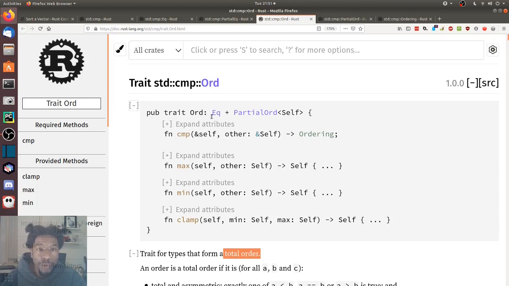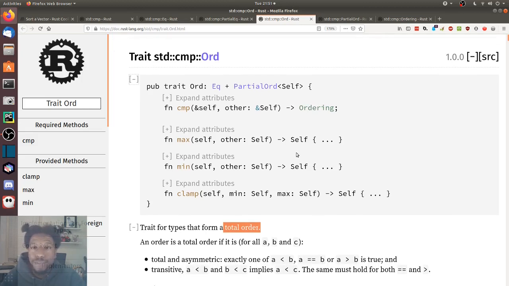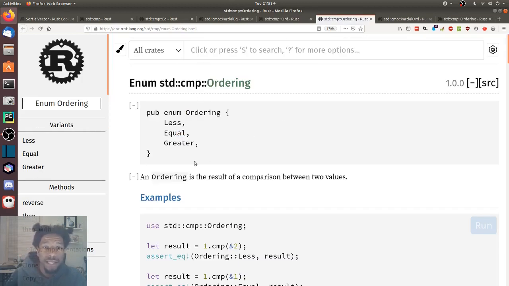So for Ord, it requires equality, so the Eq trait, which means it implicitly requires PartialEq, and then it requires PartialOrd, which we haven't gone over yet, but hold on, we'll get there. So we see we have a compare, and it returns an Ordering. What is an Ordering, you say? It's an enum that's here, and that just means it's either Less, Equal, or Greater, the 3 options that we have.